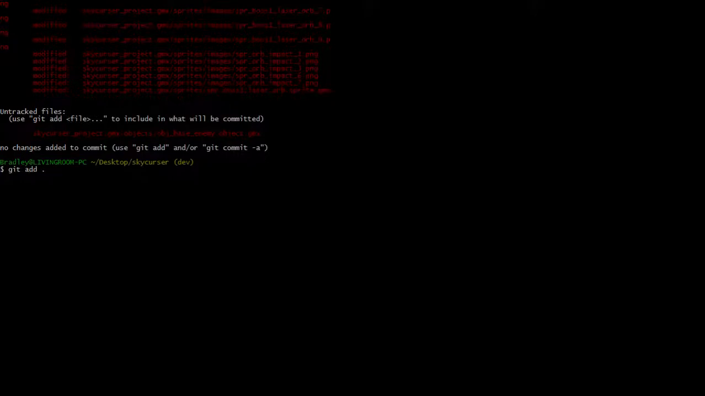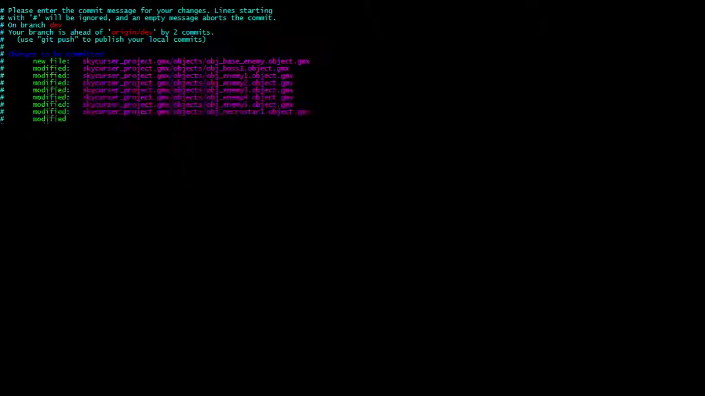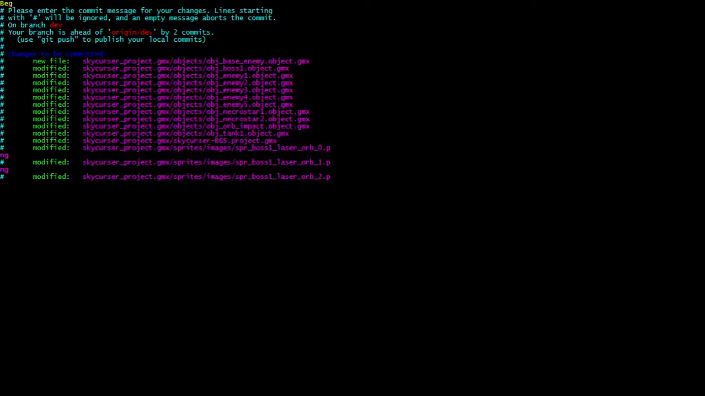I'll just make sure everything is added. I believe everything already is added, but now it is for sure. Commit. Beginning work. Saving state before implementing tech debt paydown.